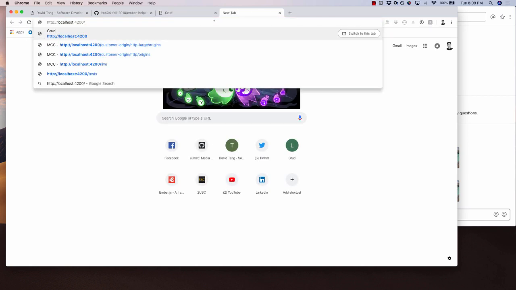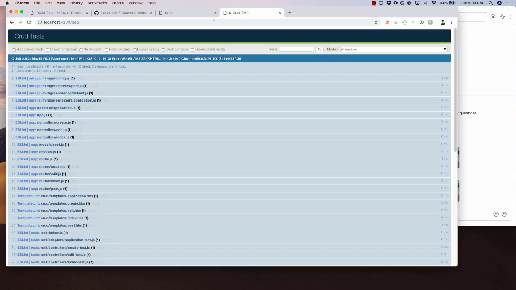I'm going to open up a new tab and then just append /tests at the end. It's going to run all of the default tests that were already created when we did the ember generate and created all those components, helpers, and routes. It created tests associated with each one of those things that we were generating, so they have some default tests, and that's what you're seeing right here.